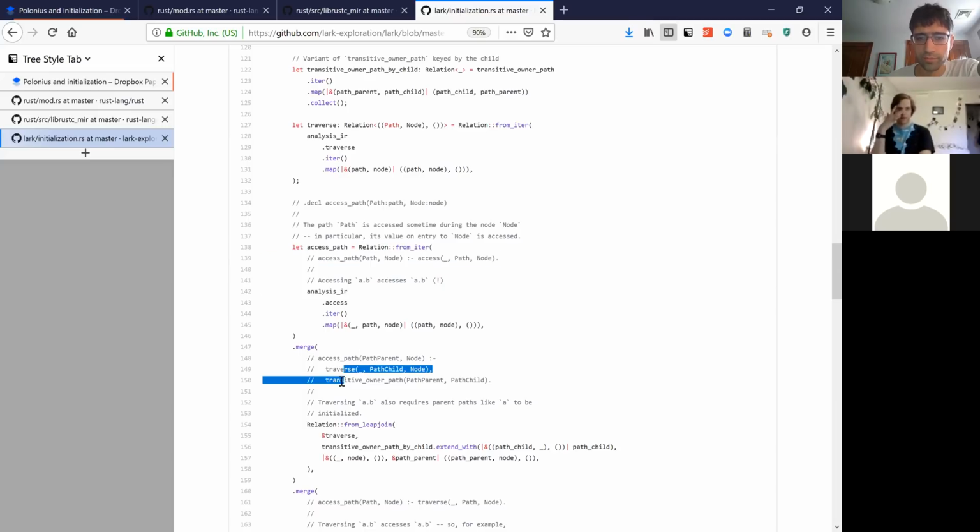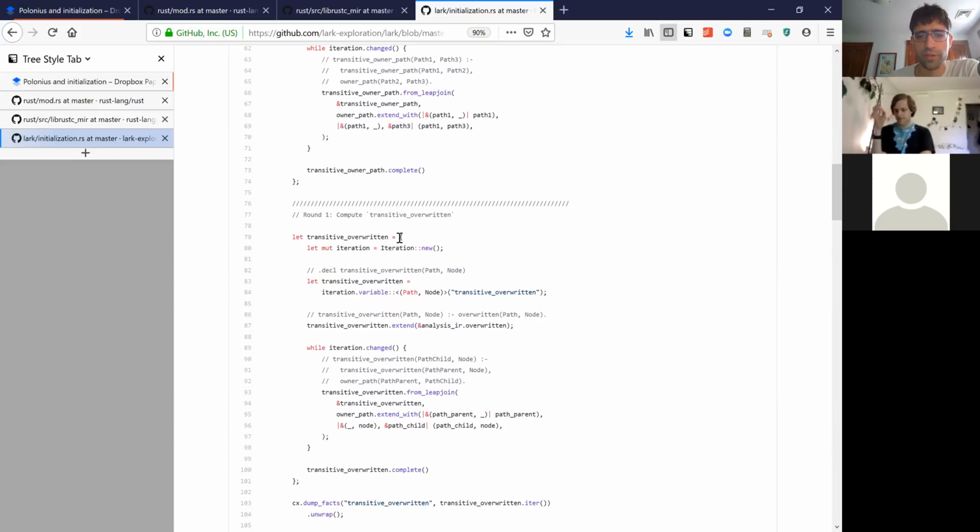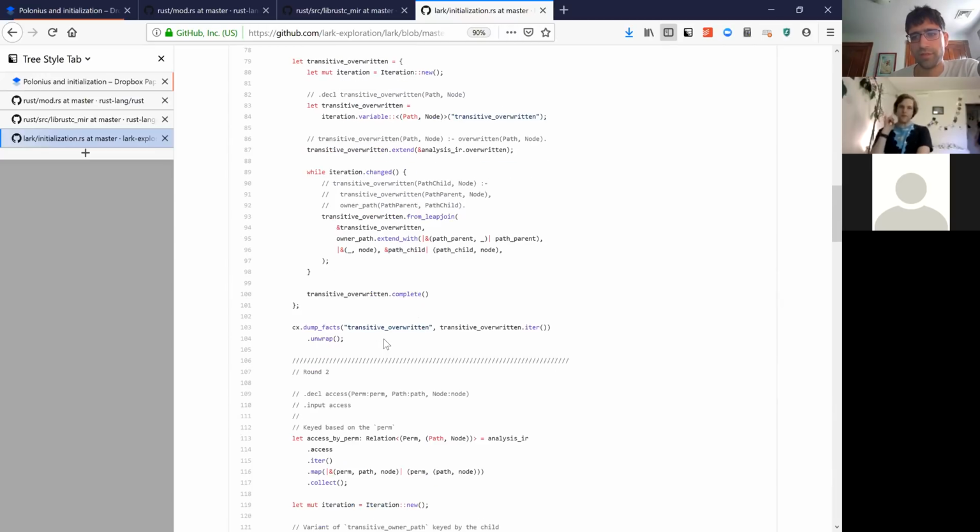You can see that there's a first pass here that computes, I think this is saying overwritten is my version of initialize, but if you write to a given path at a given spot, then you also write to all the children of that path, right? And I compute that as one thing and get a relation out of it, so that I can then later do leap joins and stuff like that with it.